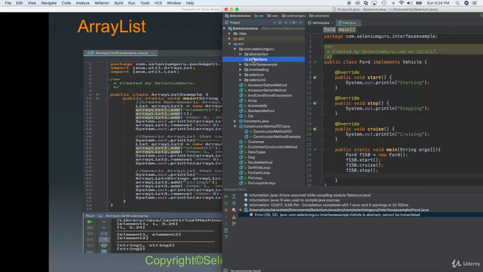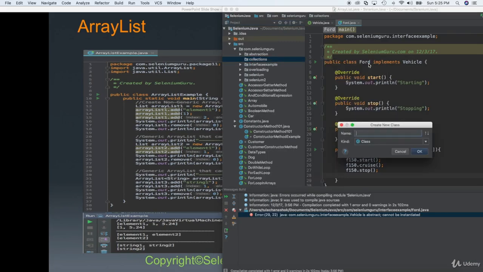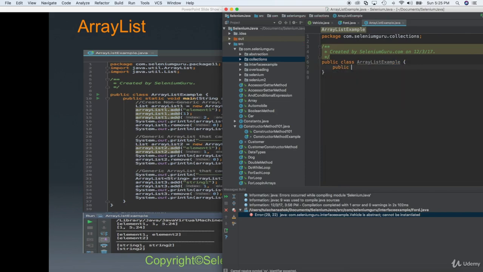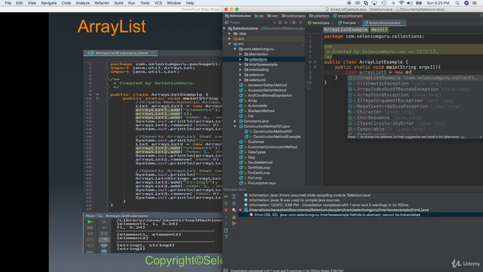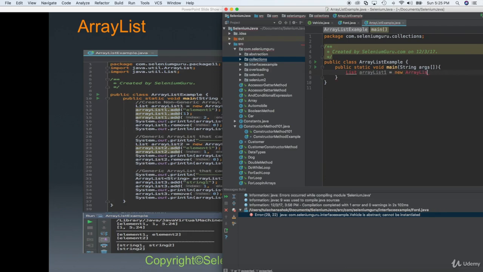Now we've got this collections folder. I'm actually going to create a class in here and call it array list example. Here we're going to create our static void main, string args. In here I'm going to create array list 1 equal new array list. Now it's saying that it doesn't recognize the list and array list, even though we installed Java 9.